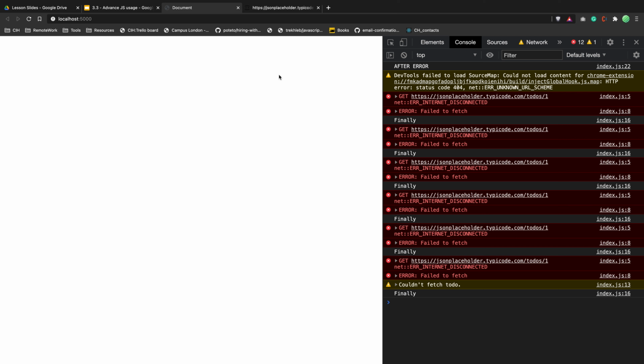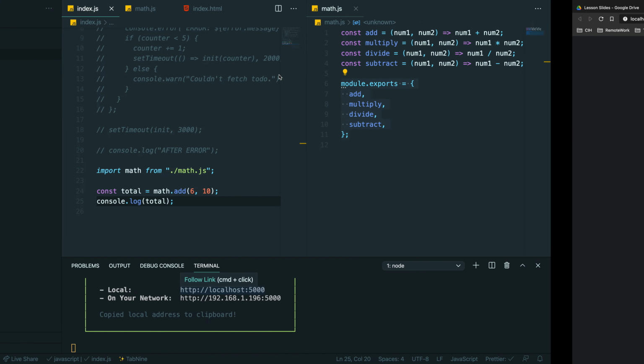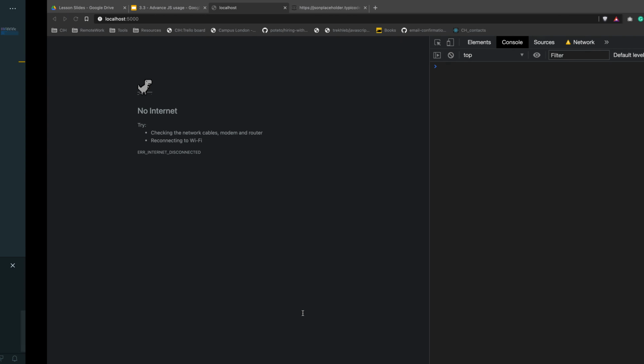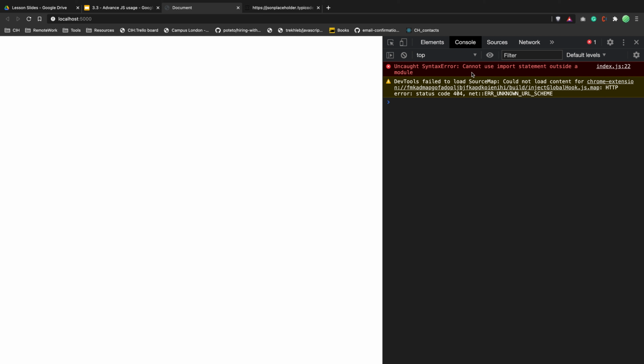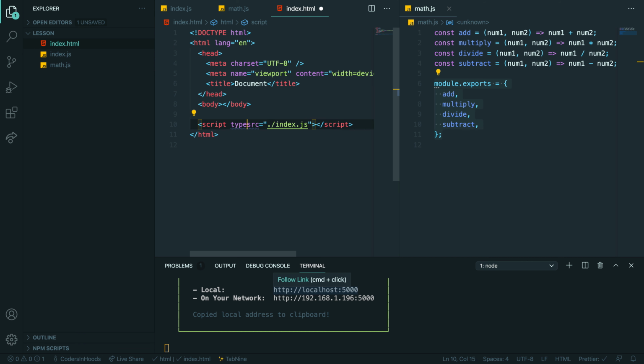We will get an error, and you will see, ooh, did I stop? What's going on? Alright, network, sorry, my bad. Refresh. So we're getting an error: cannot use import statement outside a module. See? So this is the error I'm talking about, and that is why I highlighted that. Do not forget to add to your script tag in your index HTML the attribute module.